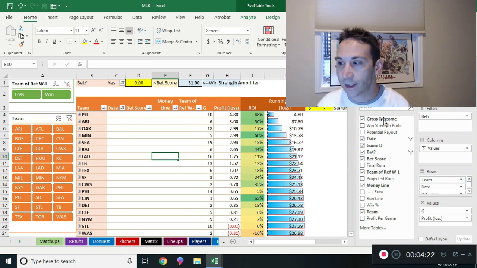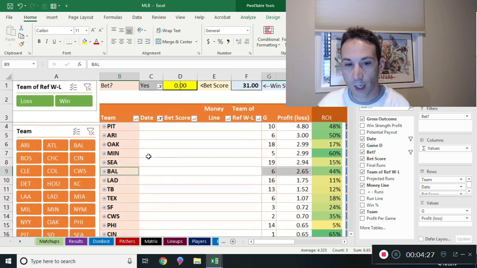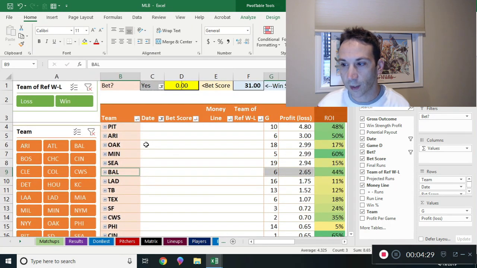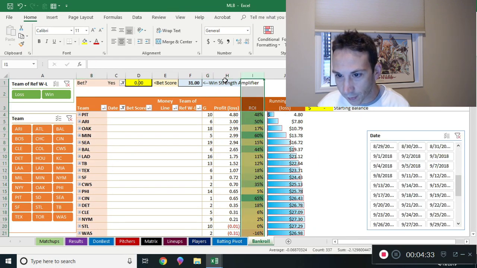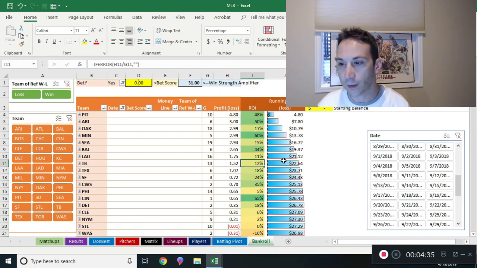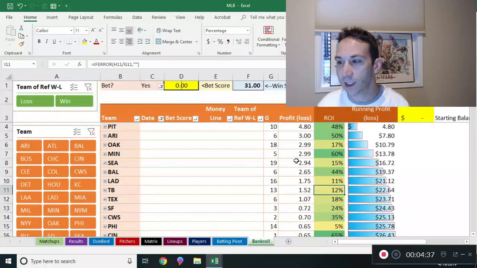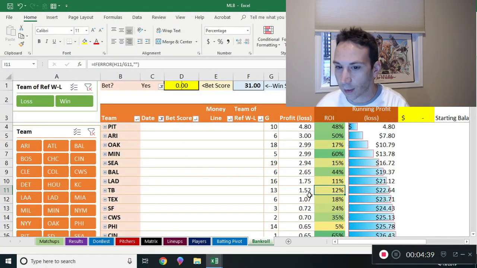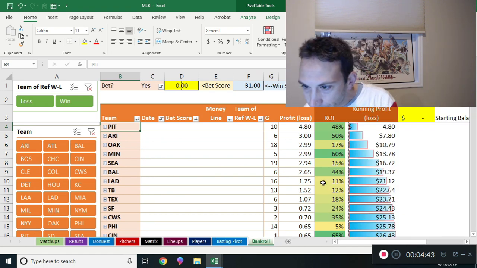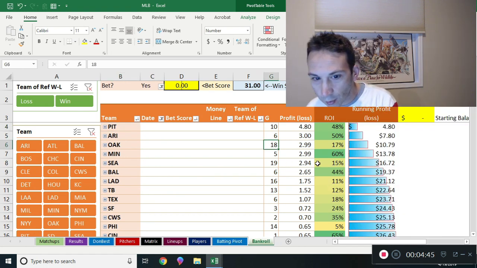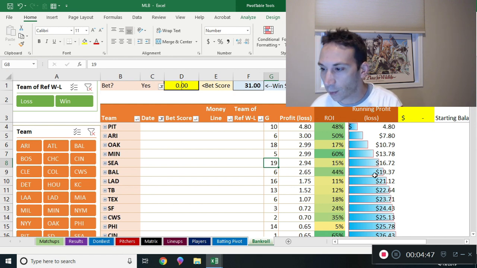And when you look at it by team, when you mess around in the field list of this pivot table, and you have your teams over here, I have it sorted by the ROI of the team and the profit of the team. And you can see that certain teams we do very, very well with. We do well with Pittsburgh, Arizona, Oakland. We have a lot of games with Oakland as well. We've done well with Seattle, who finally won a game last night.